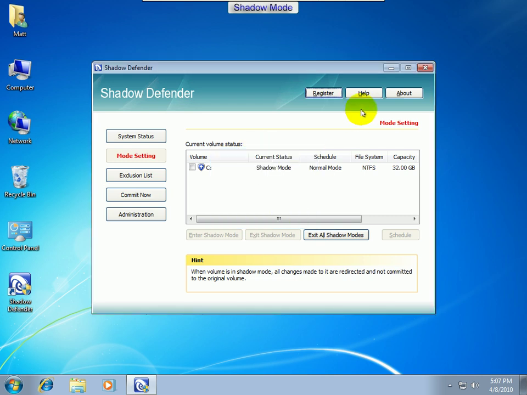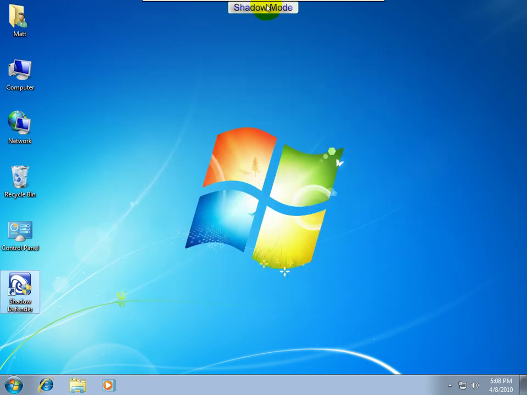It says operation finished. So now I'm in shadow mode. You can see this little drop down here. C drive is in shadow mode. And how can I test that? Pretty simple.